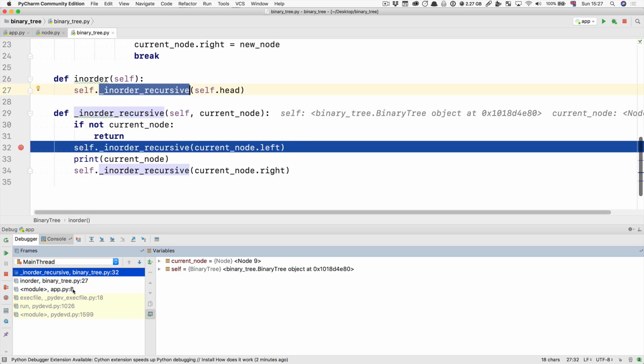Who called app.py? Some Python stuff, the Python debugger execute file. Don't worry about that. For us, the execution started at app.py, then called inorder, and then called inorder recursive. The current node in this call is node 9, because that's the head that we called with.